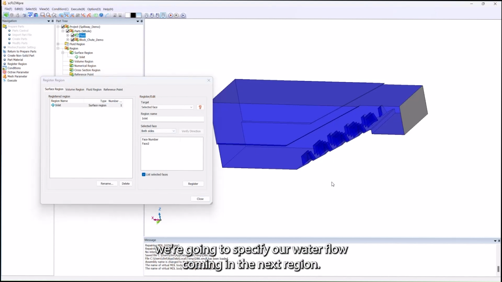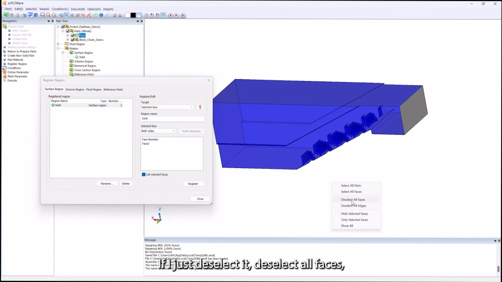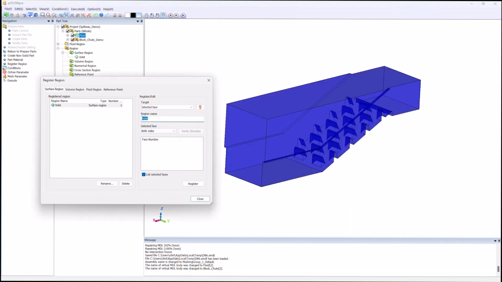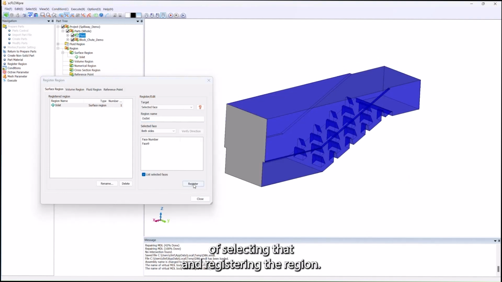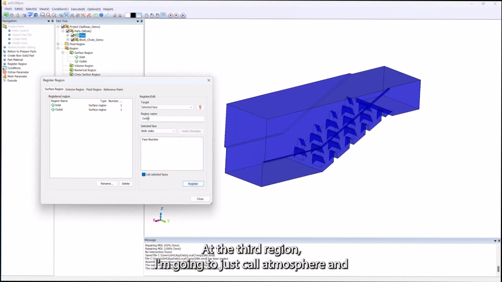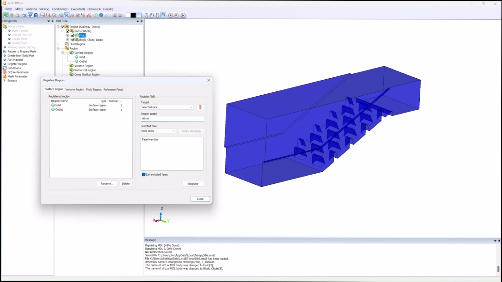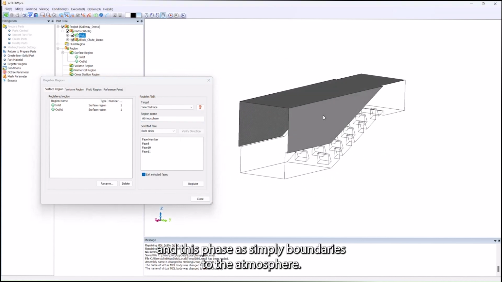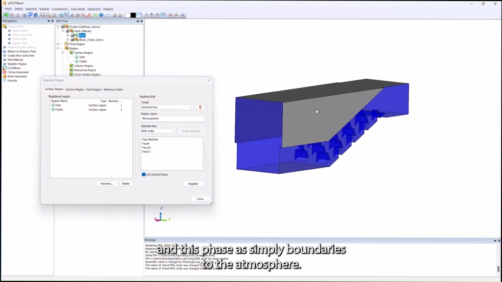The next region, if I deselect all faces, is going to be the outlet. In the same way, I just go through the steps of selecting that and registering the region. The third region I'm going to call atmosphere, and that's where we are going to specify this face and the top face and this face as simply boundaries to the atmosphere.